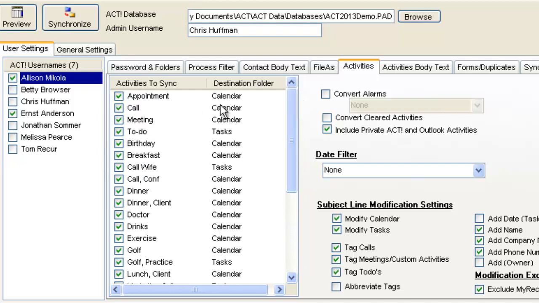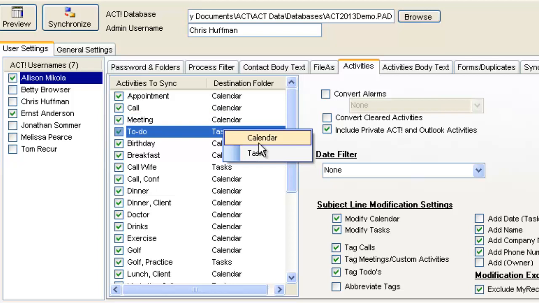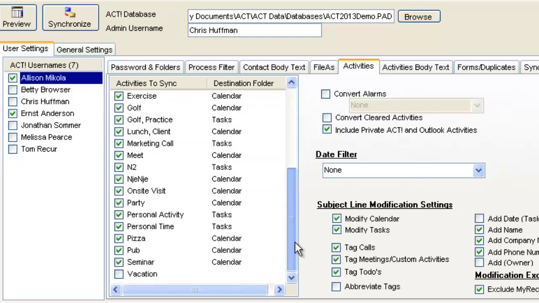These activity types, by default, we map over to the calendar, but you can actually change the mapping of any activity either to the calendar or to the tasks. We just leave it at the tasks. So when 123Sync syncs between Exchange or the cloud and ACT, it takes all the activities and puts them into these two particular folders, calendar and tasks.